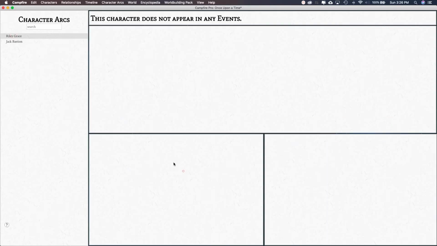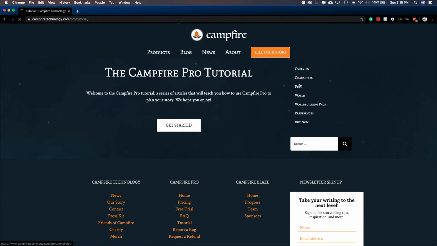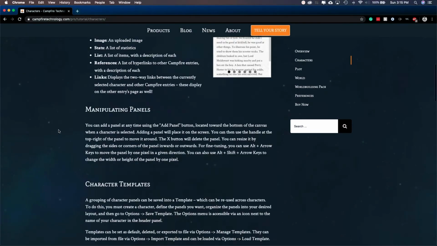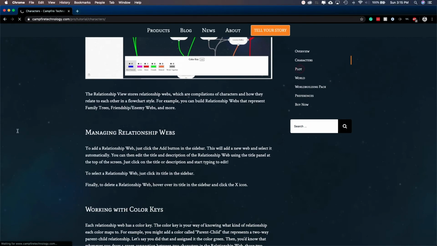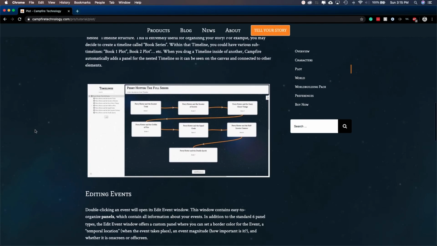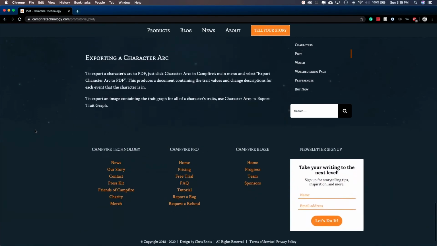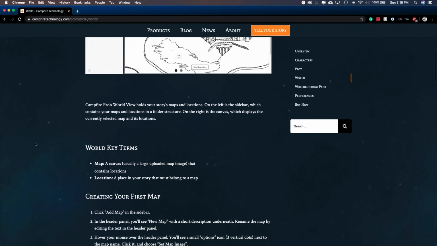Then you have adding character arcs. I have no clue how to do it now. With learning any new software, there will be a learning curve. To help with this, there are tutorials, which Campfire Technologies does offer on their website in the form of text and images. No videos. Really? It's 2020. How are there no video tutorials on your company website? Even on their YouTube channel, they don't have any.